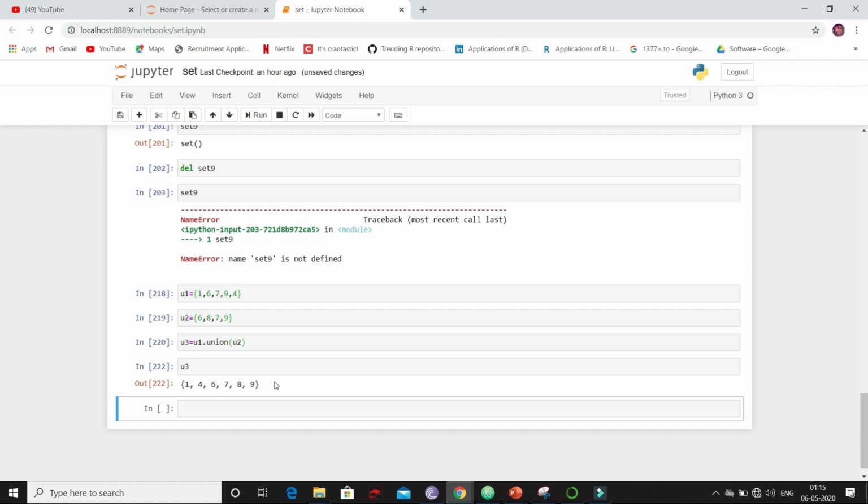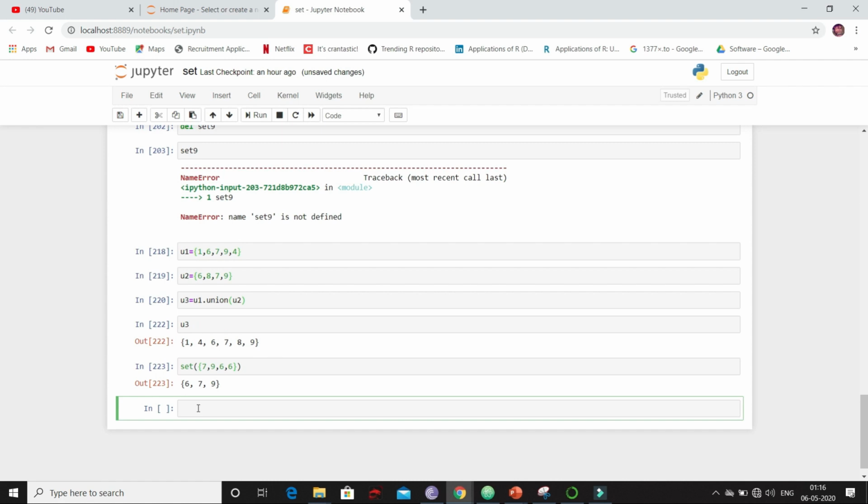Next is update method. Update method I have already discussed. Update method is used to add the elements present in one set to another set. Next is set method. Set method will create set. So set method is used to create set. So now I can pass values. You can see 6 I have added 2 times, but it has removed 6 because set will not allow duplicates.